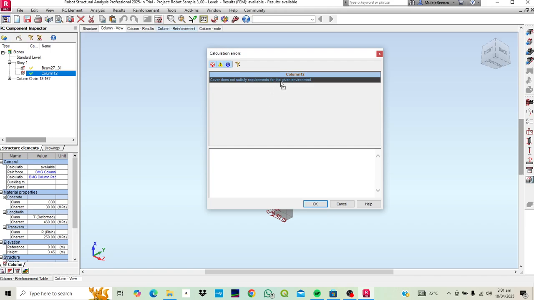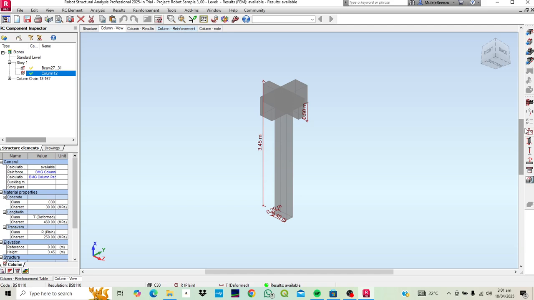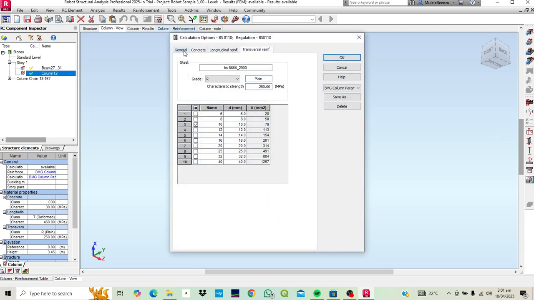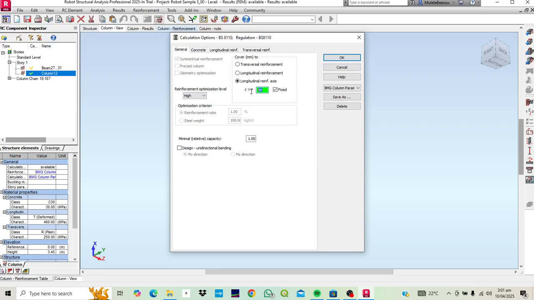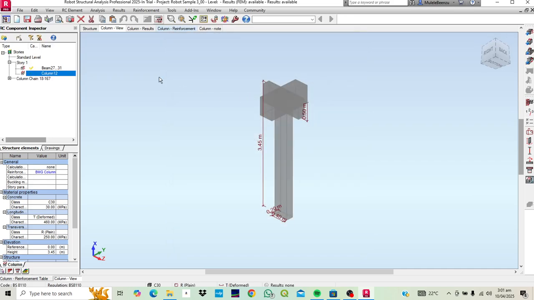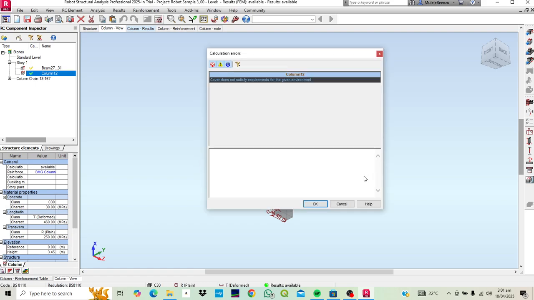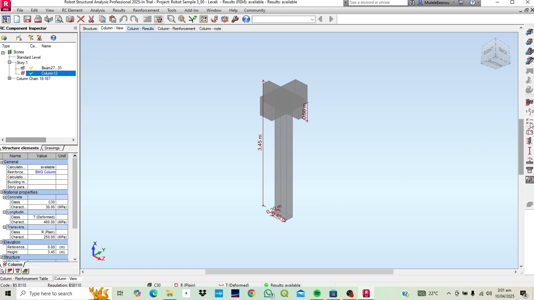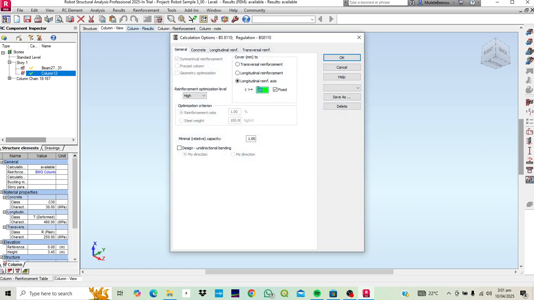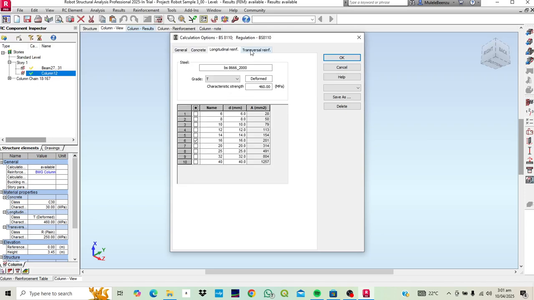So cover does not satisfy the given. Okay, so let's go back and check our parameters for the cover. We can try and make this 25, see if it's going to make a difference. We recalculate. Again, we have the same issue. Okay, let's leave it at 30. And then let's try to use less tube.